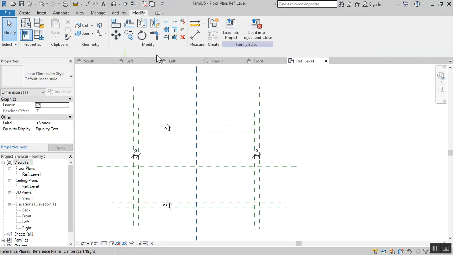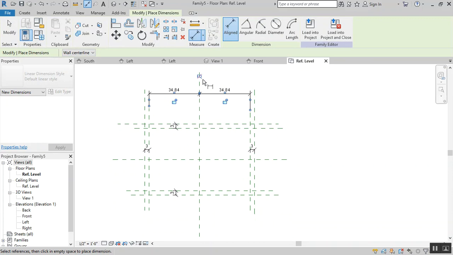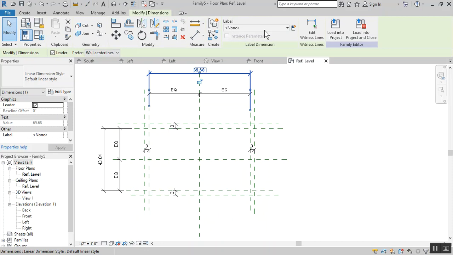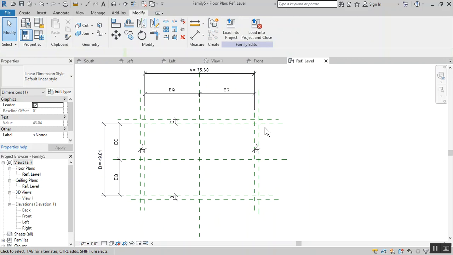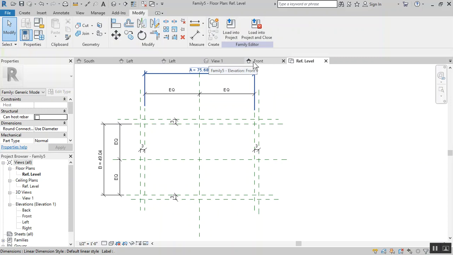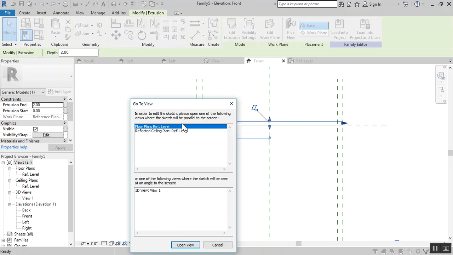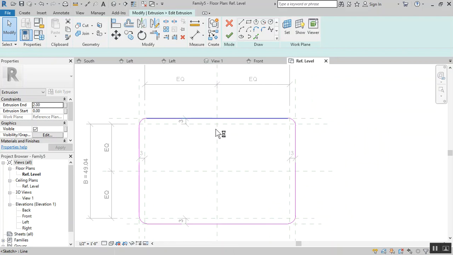And that's not. So just the internal reference planes. And this we'll call A. And this we'll call B. And then now we create front. We edit this extrusion. Let's make sure that everything's still in place.